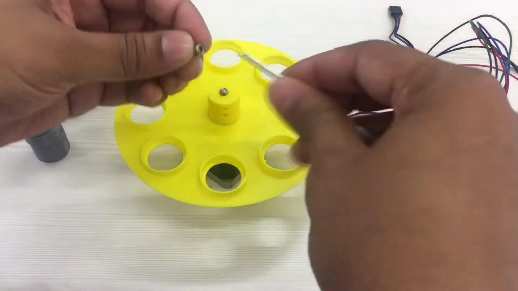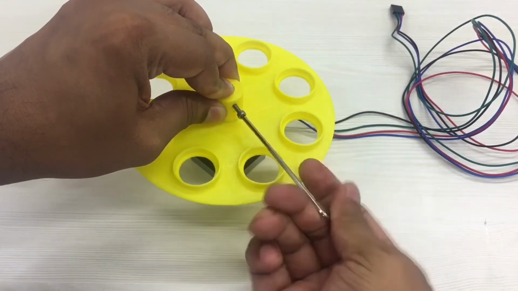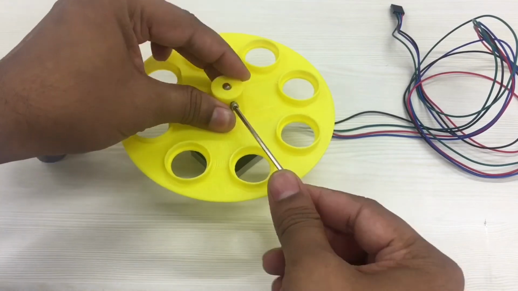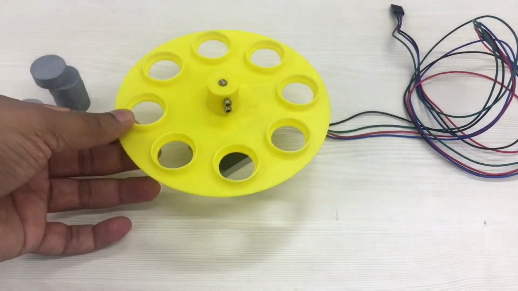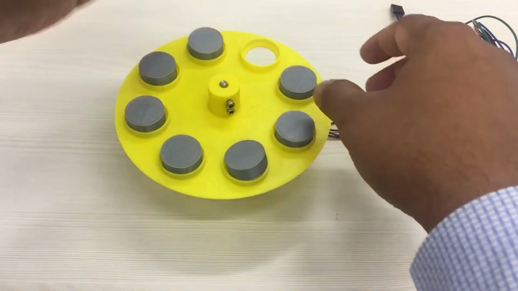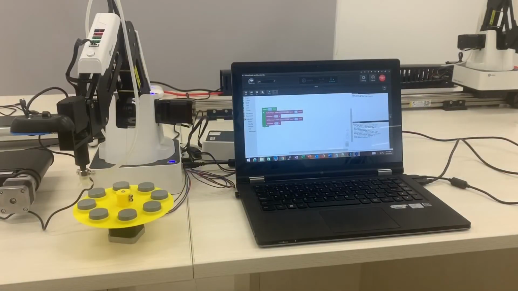Let's assemble the turret onto the stepper motor using 10mm M3 screws. The stepper motor turret assembly is integrated with the robot and being checked with a simple program for step turns.